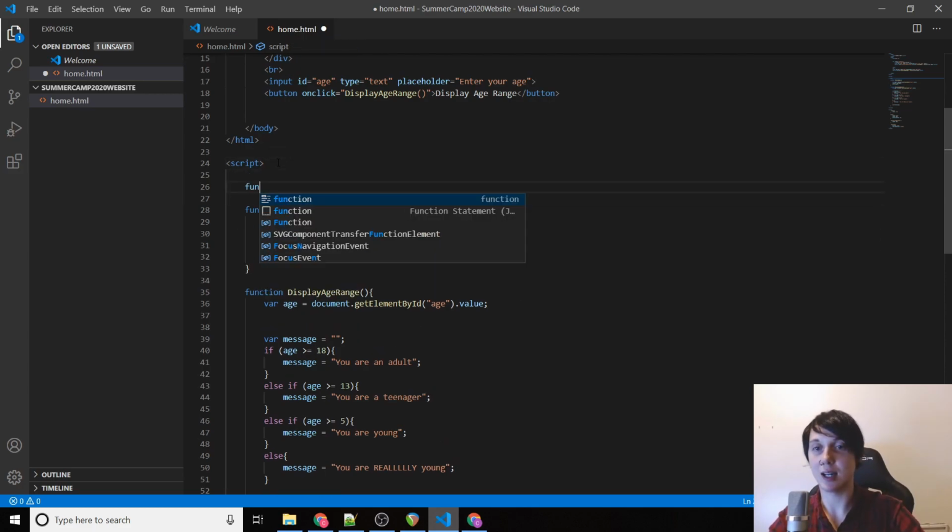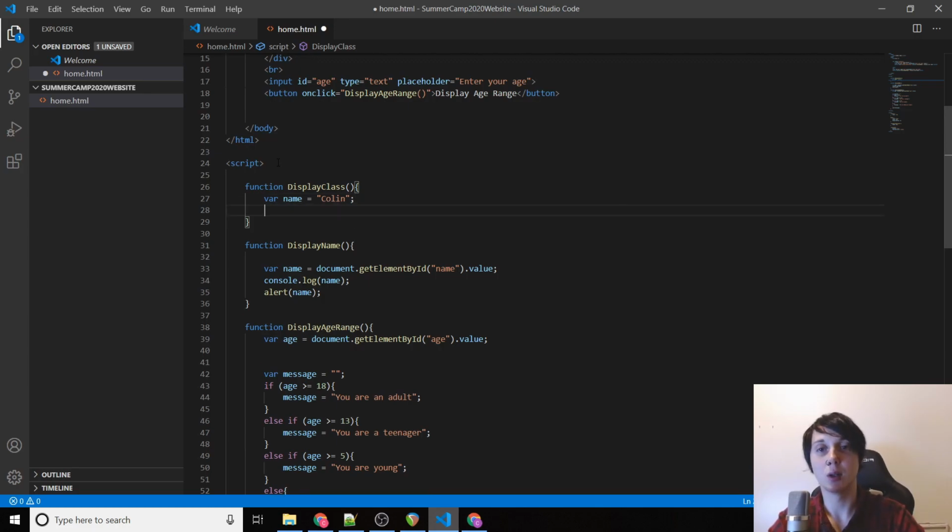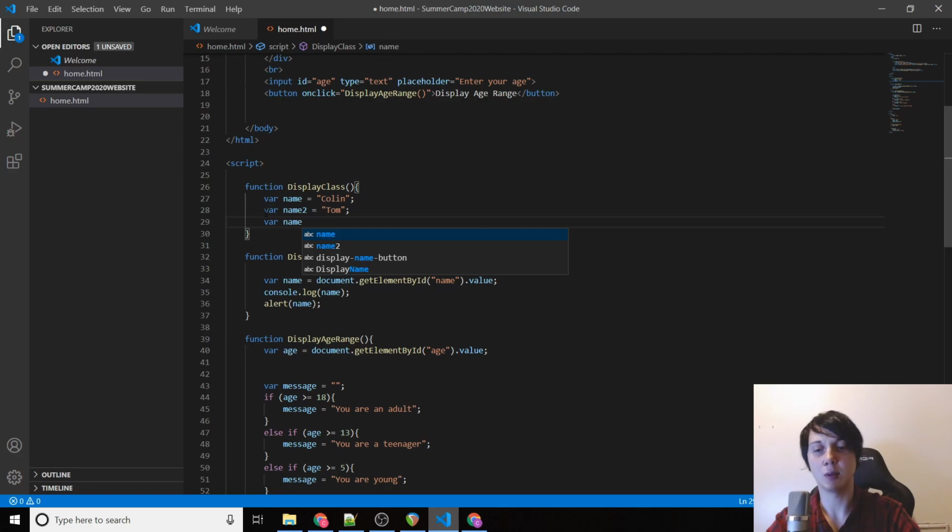Okay, so now that we did the if-else statements, we're going to move on to arrays, and I will explain that now. We're going to have another function called display class. So imagine you're in school. There's a lot of kids in your class with you. So if I typed in var name equal to Colin or whatever your name is, that's great and all, but what about the person sitting next to you? What do I want to call them? Do we want to go var name2 equals Tom, and then var name3 equals Jim? As you can see, we're going to have a very long list of variables at this point.